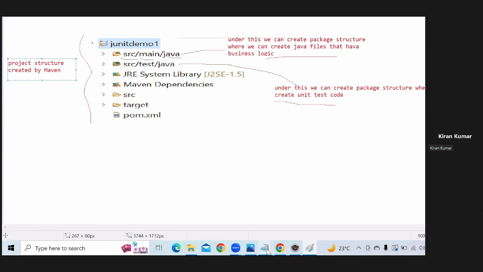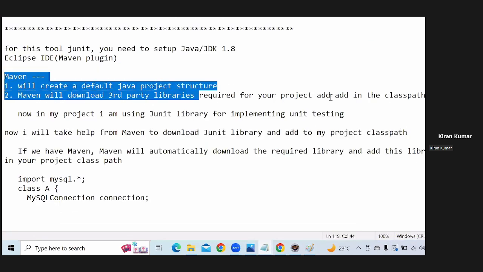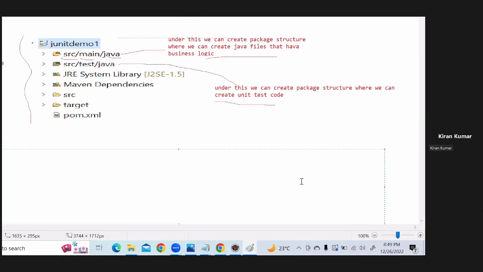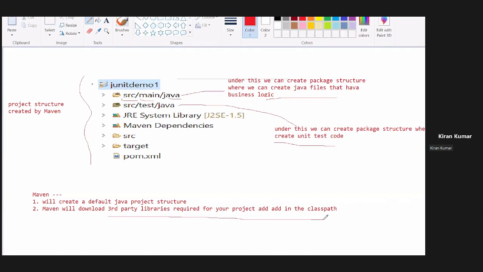Okay. So I told you in the last session that Maven can create a default Java project structure. Not only that, there are some more uses, like Maven packages the project, but for now we'll take the first and second points for our JUnit examples. Maven will create a default Java project structure. Next, Maven will download third-party libraries required for the project and add the class files.